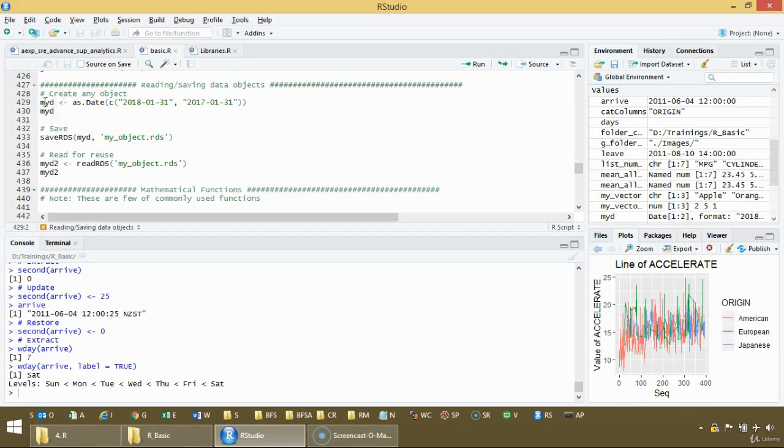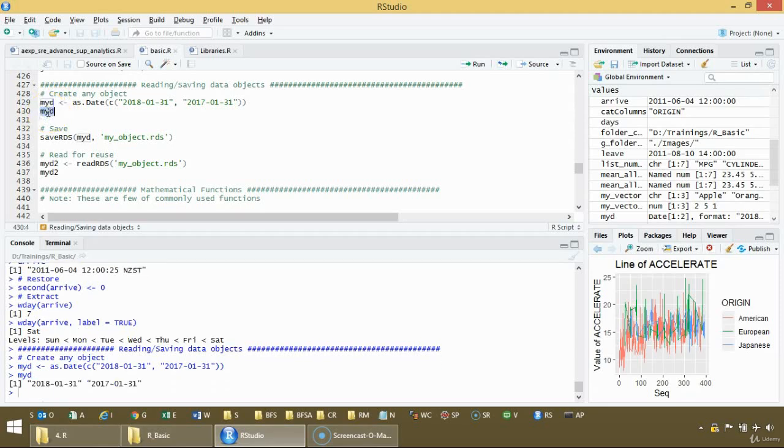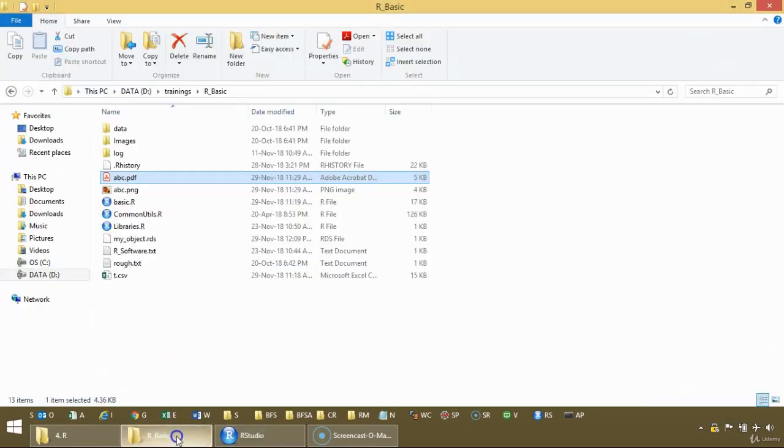In line 429 we are creating some object. Here, for the sake of simplicity, I have taken the date object. So this is the date object we have. Now you can save it using RDS like this. This is the object and this is the file, and it will be saved. And you can retrieve that object. So let us save it. Line 433, it has been saved. And if you see, this is my object.rds.